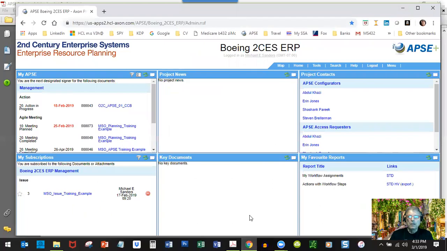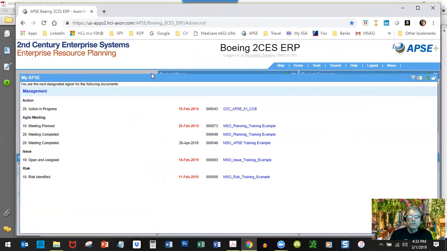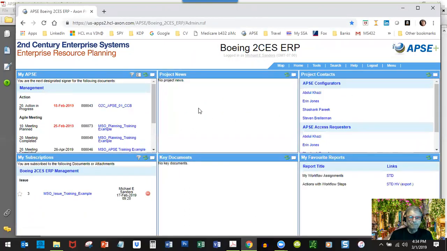I've already logged in, and here's my APSE. And you'll see in the upper left, I have a number of assignments. By the way, if there's too many to view, you can click this top right icon here, and you'll get the entire list of your assignments right there. And you can click it again, and it goes back down.